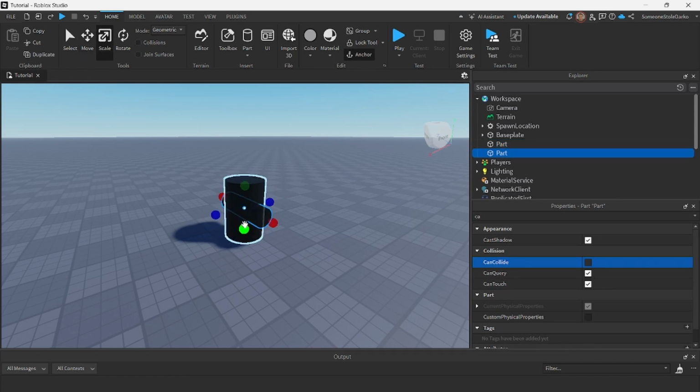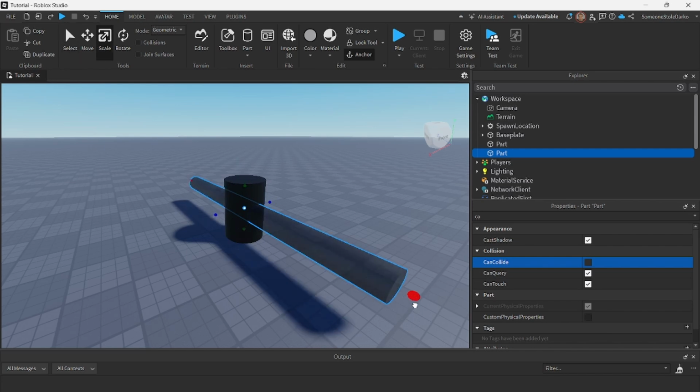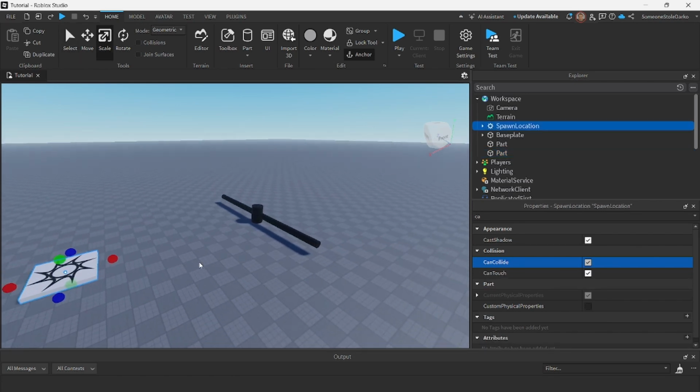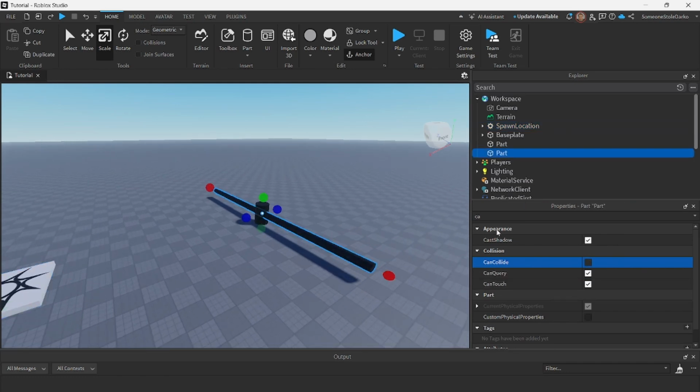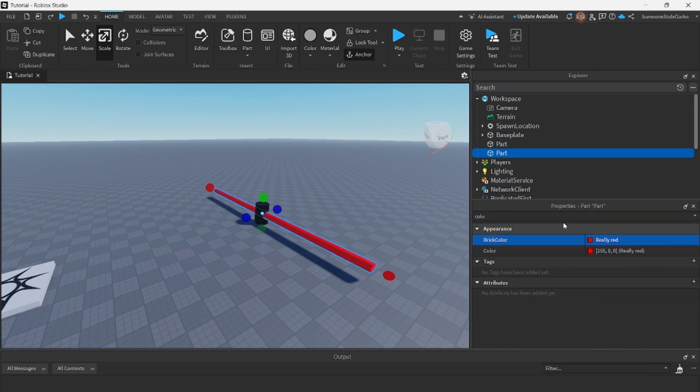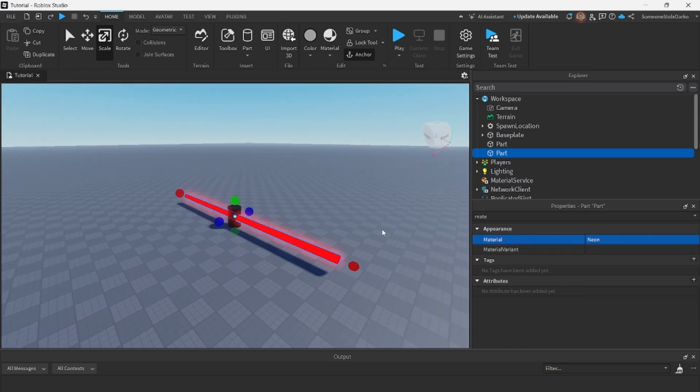This will be our actual kill part. Let's scale it up so it can reach the player. Let's move the spawn point slightly, like so. Let's also make it basic kill part colors, so color red and material neon. A basic rotating kill part setup. And let's get to scripting.